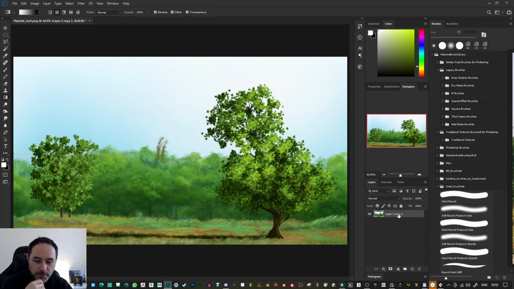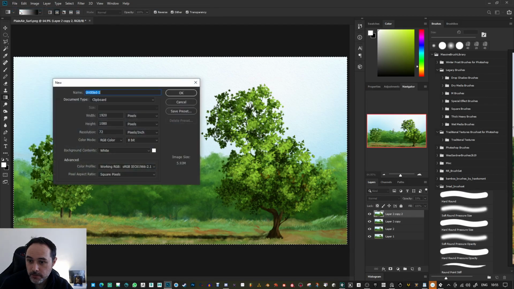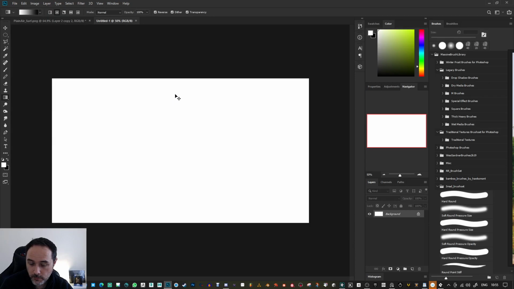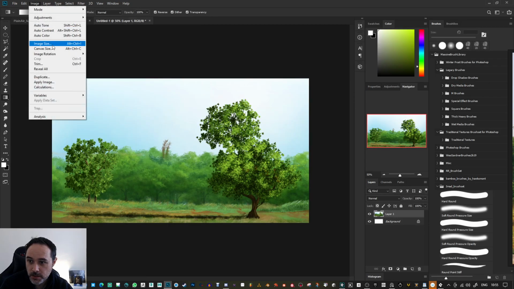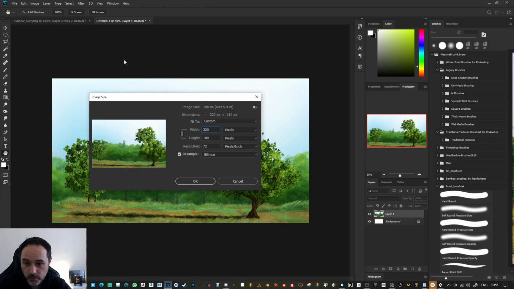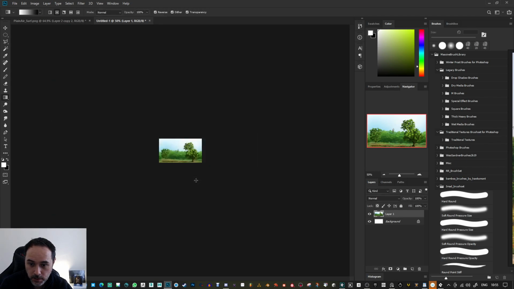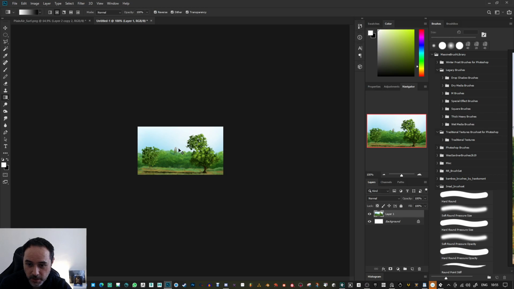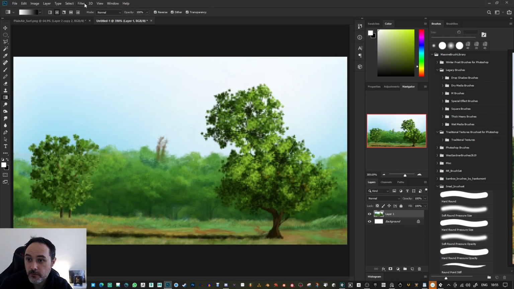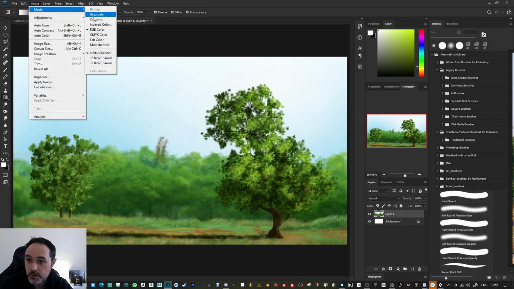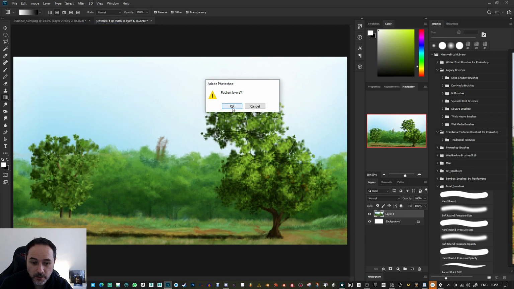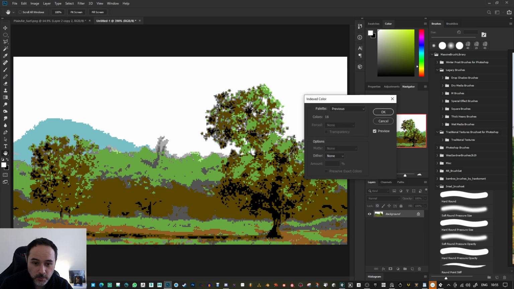So, another thing you can do is file, that's got, not merge it. Copy that one that I never changed. Make a new document. Paste that in there. Make the image size 320 across by 180. Right, super tiny now, and then go to image, mode, indexed color, flatten layers, yes.